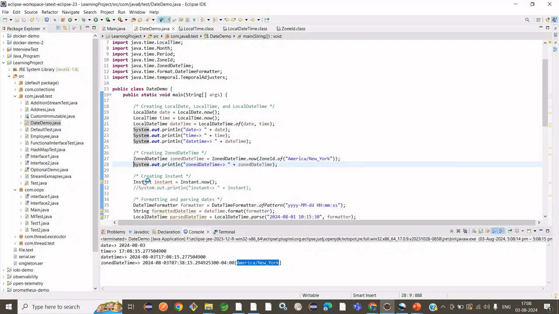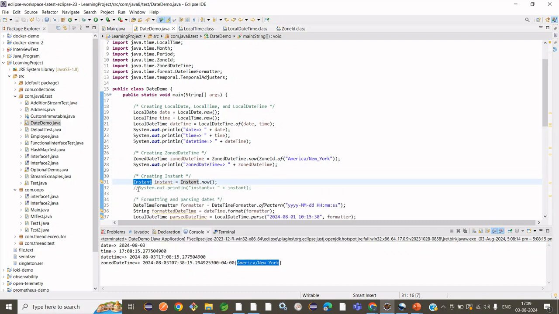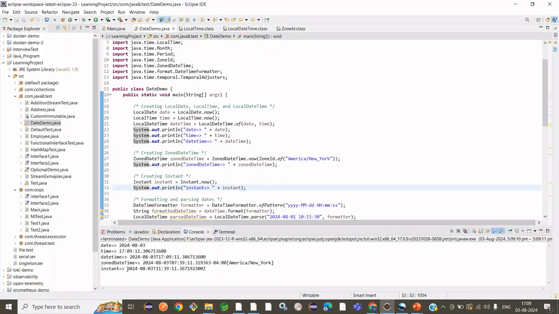Like this, we have the Instant class for creating an instance. With the help of this Instant class we can get the current time. Let's print and check. We are going to run it. So here we are getting the current date and time, in year, month, and this will be the day. 3rd of August 2024, and here we are getting the time.